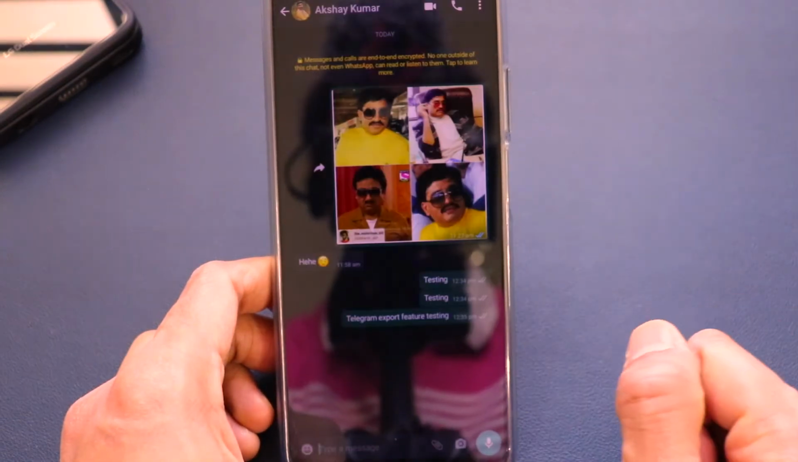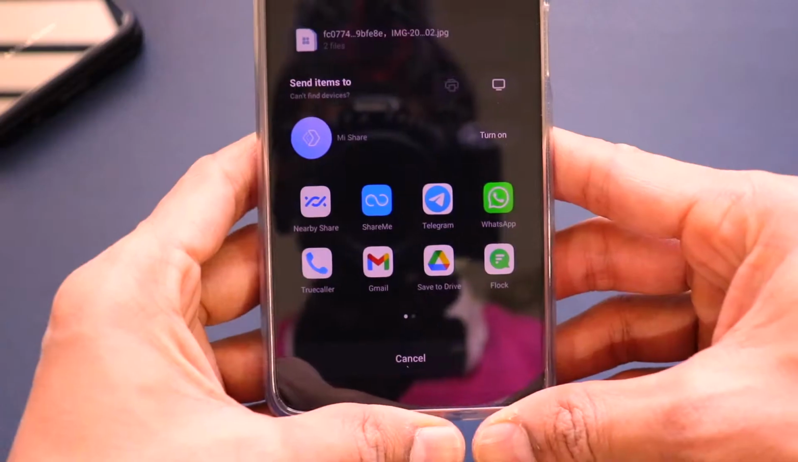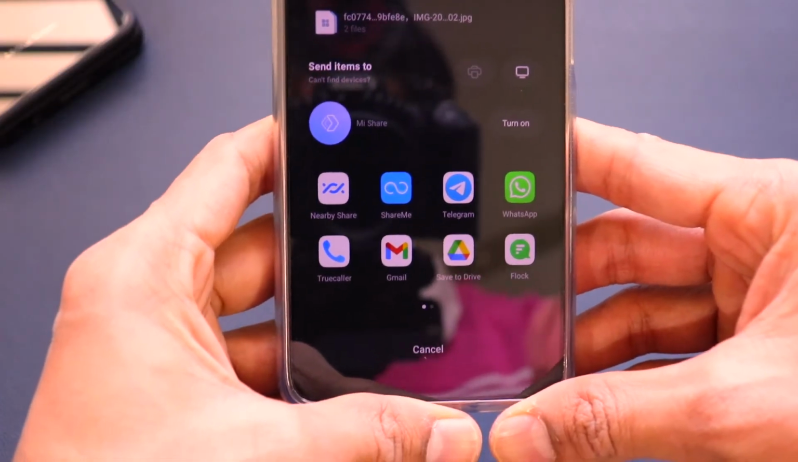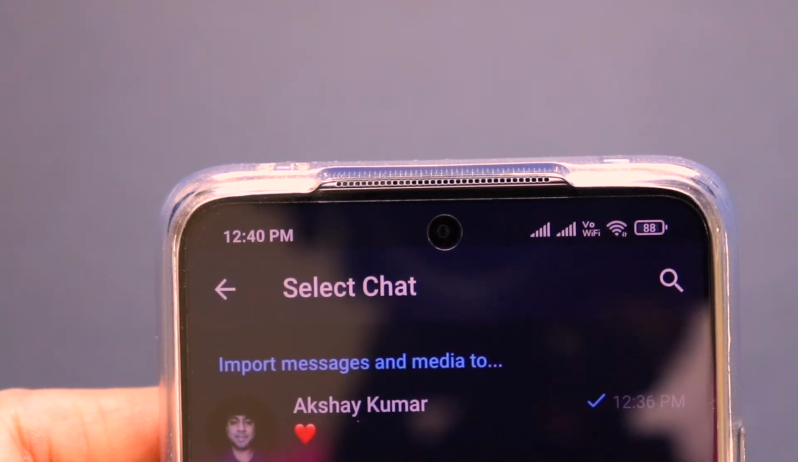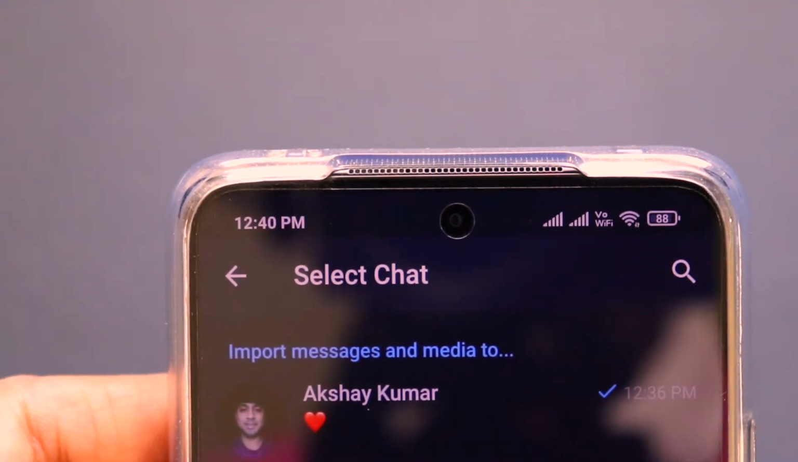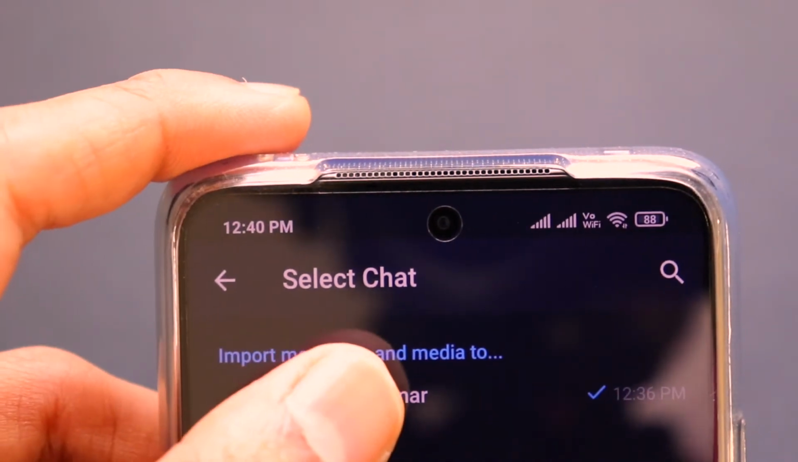Just click on include media. I just want to include media as well. As you can see in the share intent window, we will actually get multiple different options. Just go ahead and click Telegram. It will actually ask which particular chat you want to import these messages to. I'll just click on this particular chat.